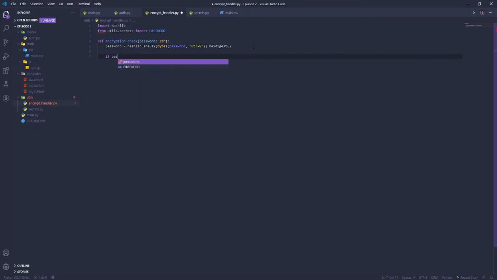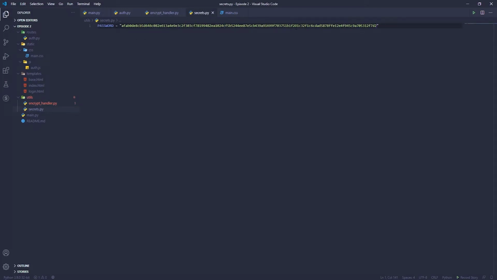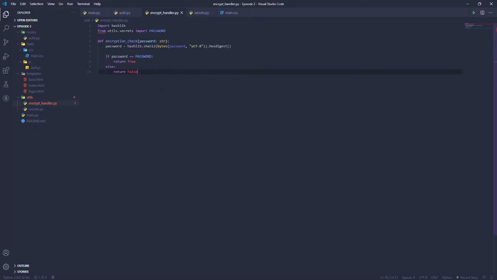Right, now we can check if the passwords equal each other. So we can go if password equal, and then our uppercase PASSWORD. Probably should call it something else, like encrypted password. But we can change that later. And we can just go return True, else return False. Sweet, so if this encrypted password is not exactly equal to this, then basically it's going to tell you, nah, false. It's not true.